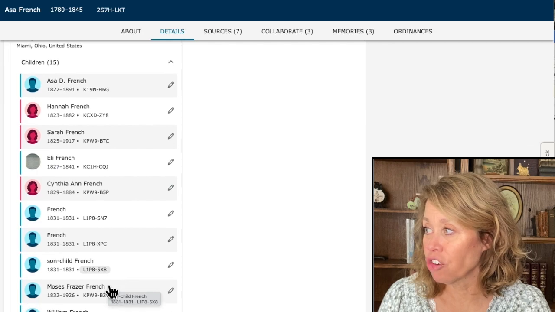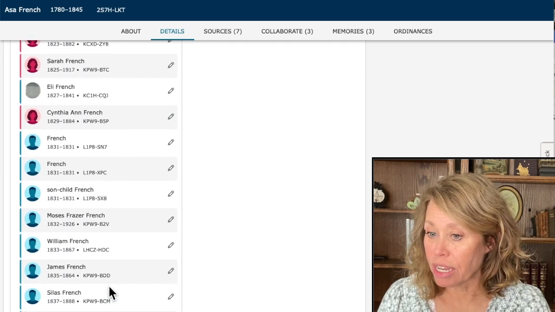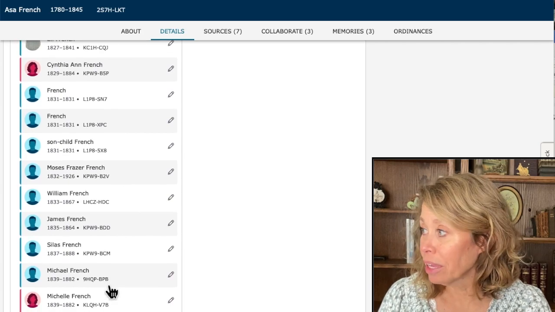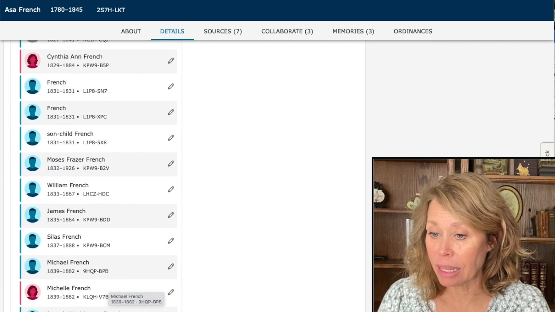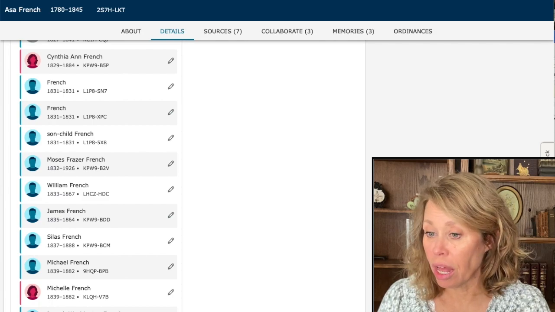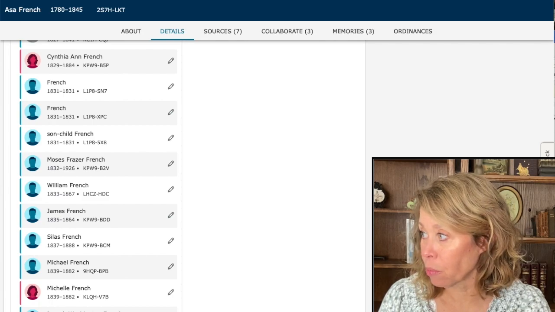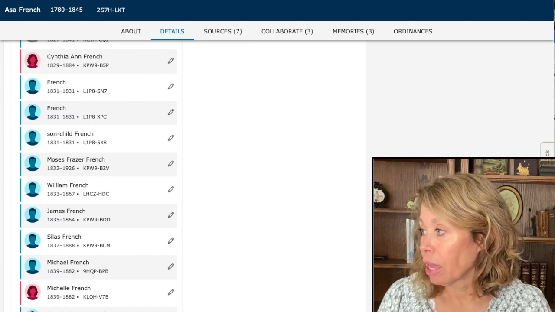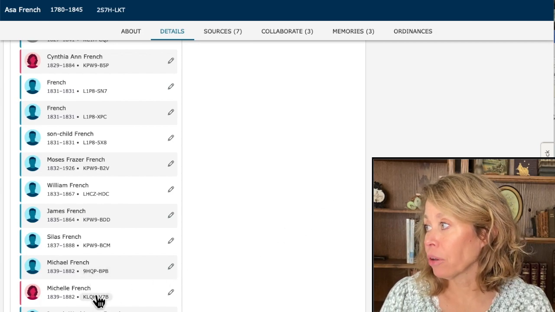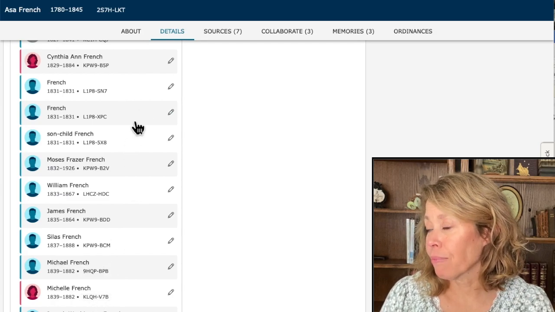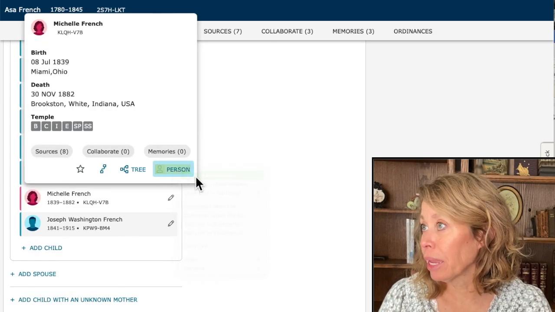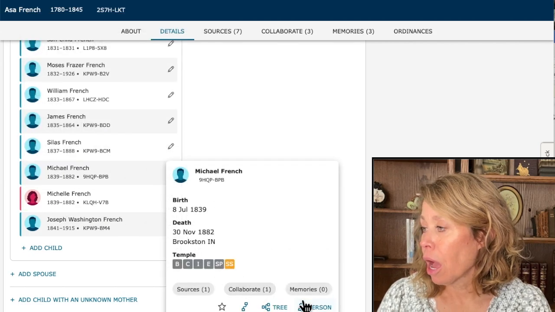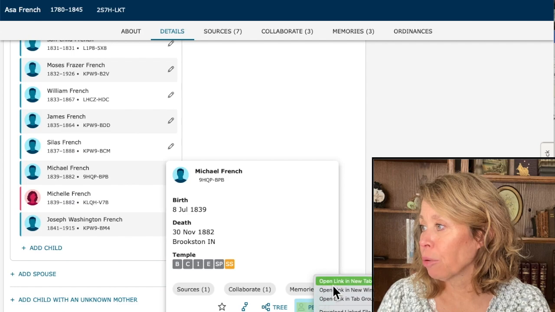Before I go do that, let's check the rest of the tree. So we have Moses F, which is according to the Family Bible, William, James, Silas, Michael, and Michelle is not in there as well. So Michelle and Michael were likely messed up, and Joseph. So Michelle and Michael are incorrect, and then these three boys are incorrect. I'm opening her up in a new page so that it's easy for me to compare all this stuff, and I'm going to do the same with Michael. I'm going to open him up in a new page.